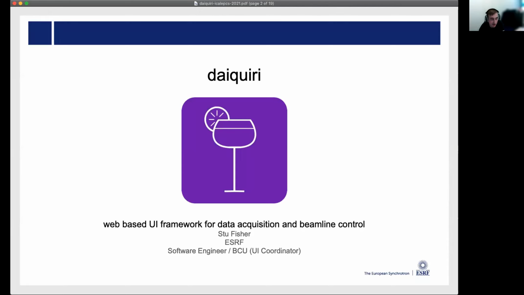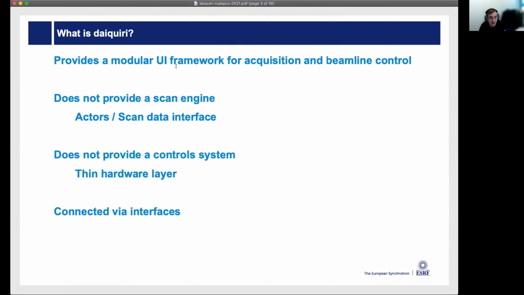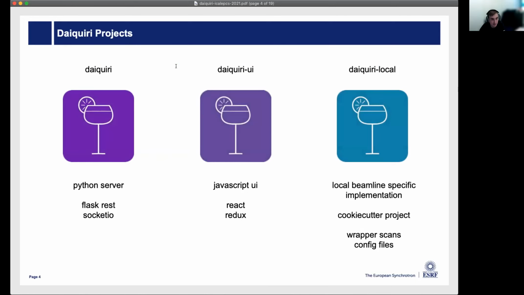I'm going to give you a really quick overview of the Dakiri framework that we've been building at ESRF for acquisition and beamline control. So it's best to start off with what Dakiri is not: it does not provide a scan engine and it does not provide a control system. We interface with those through things that we call actors, which execute tasks, and we can get information from the scan data engine using the interface. We then have a really thin hardware control abstraction layer, which we can interface with a control system. So we're agnostic in terms of control system.